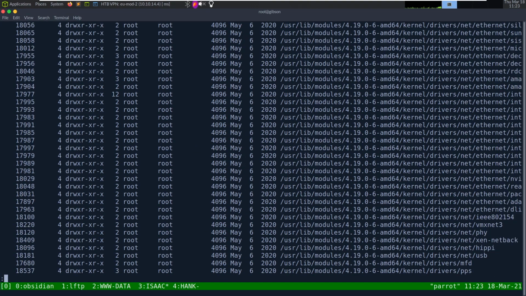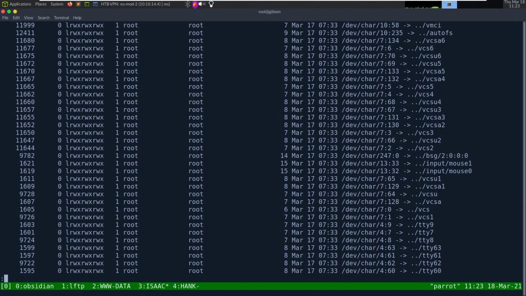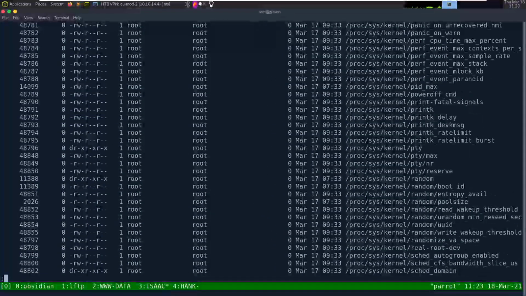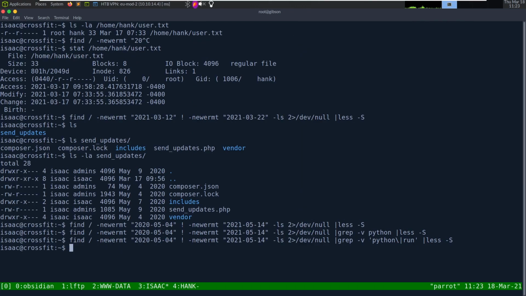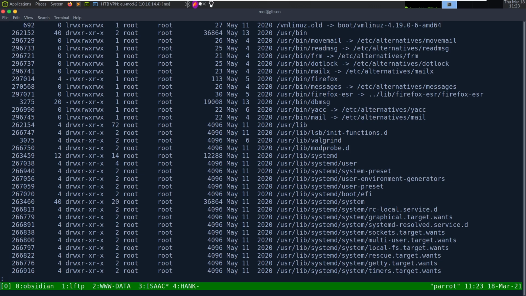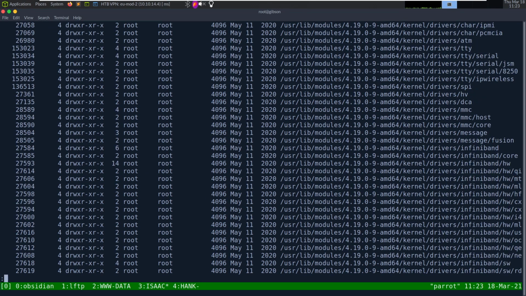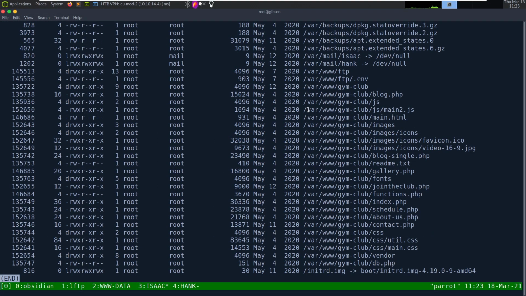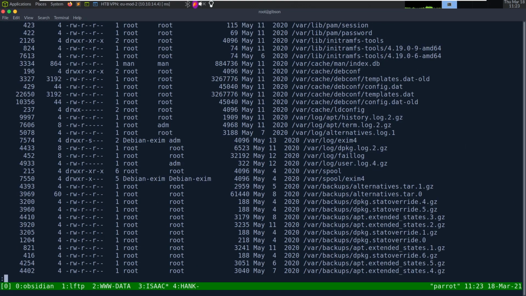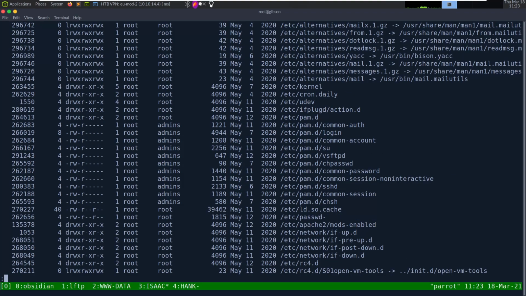We got a bunch of user lib modules, boot, dev. Wait, why is it going to March 18th? Oh, I did 2021. I was like, things in dev shouldn't be showing up. Those are created new. So the web page, dpackage stuff, PAM stuff.